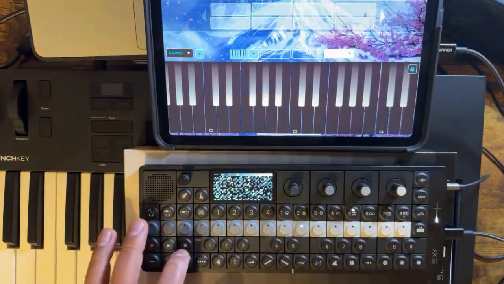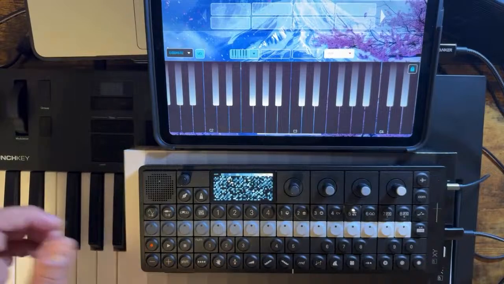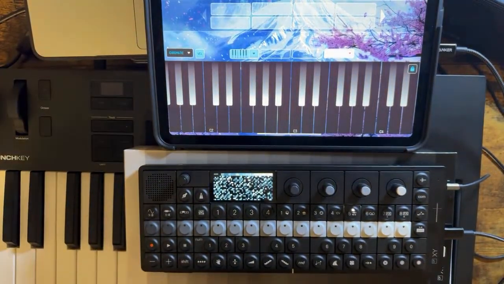So I just was showing you guys that you can use other keyboards, you can use whatever you want to play the songs in. All right.